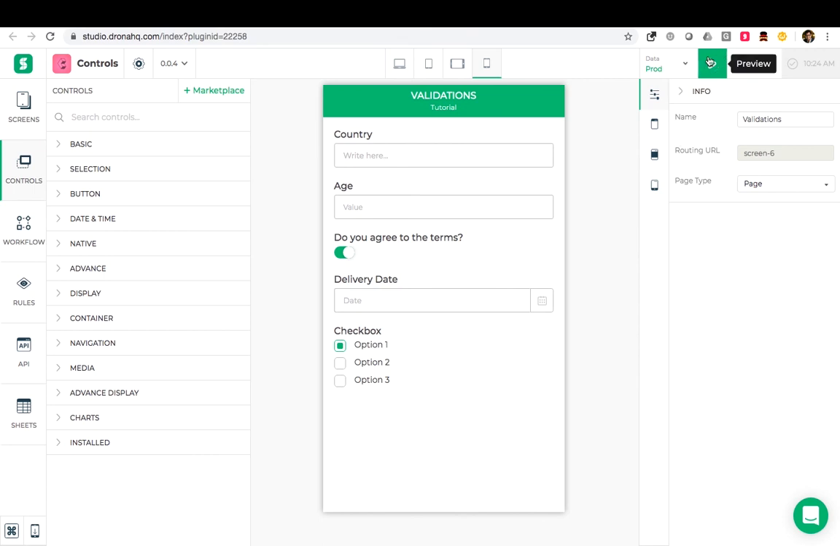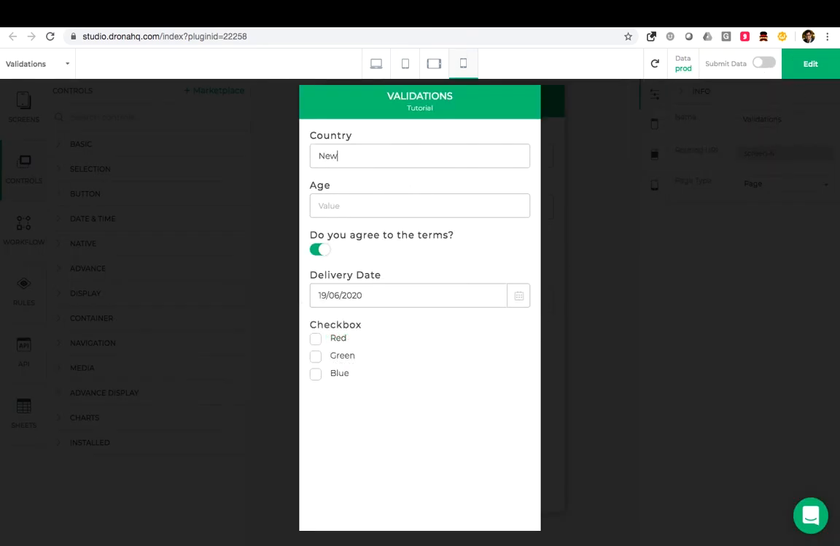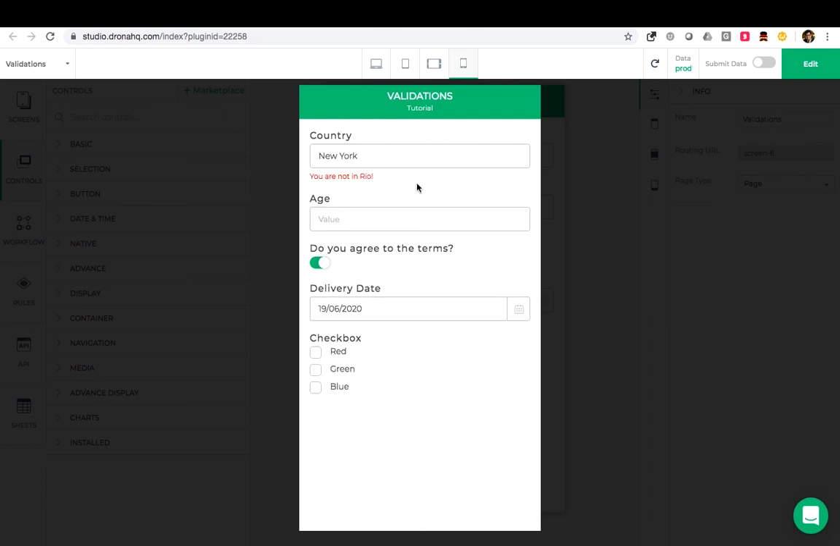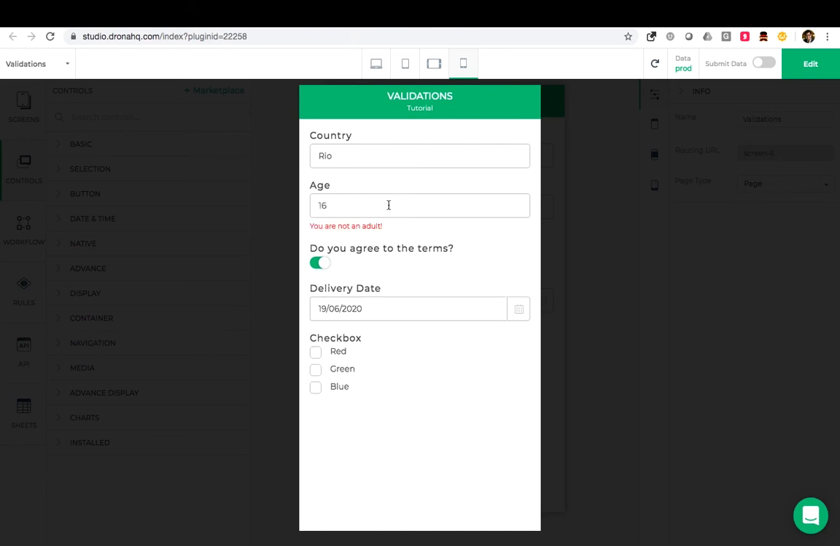Let me do a preview. And here we have our form. So now I will add a city, let's say New York, and it shows the error message. And now I change the city to Rio and the error is gone. Next I will enter the age as 16 and again I see the error message, when I change this to 21 the error message is gone.